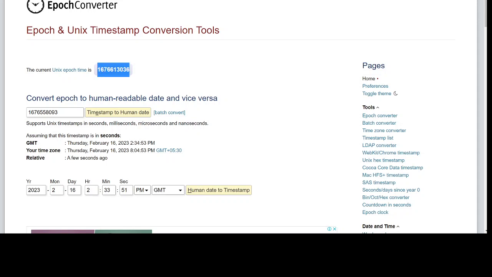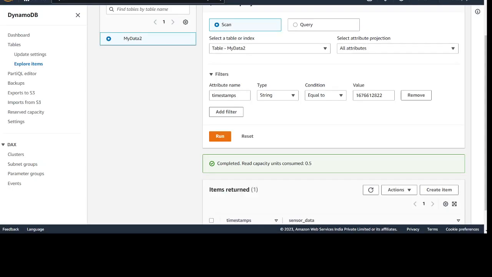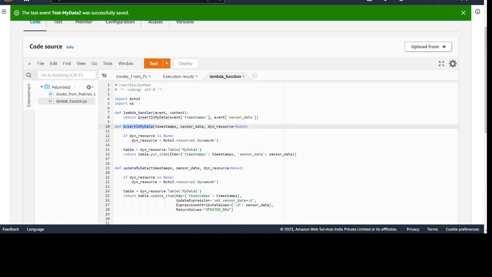So my collection has a key of timestamp. This is the key. Right now I'm trying to search with this key. Let's run it. No data found. You can see the item return is 0. Now I'm inserting first. So this is my insert method.